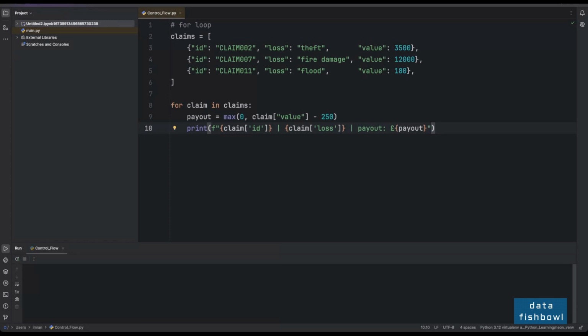Now, a for loop lets you repeat a block of code once for every item in a sequence. So this is how you process a batch of claims, for example, iterating over results or building up to a date. The loop variable, I've called it claim here, takes the value of each item. And for each item, it will then do a calculation for payout and print out the result.